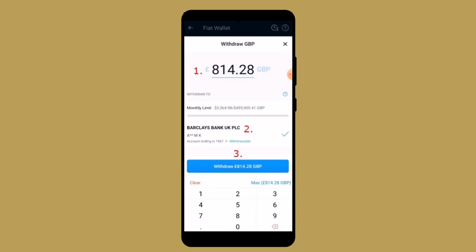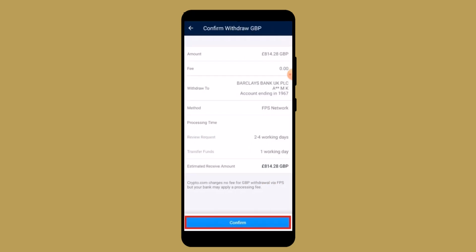As soon as you've done that, you'll need to complete the withdrawal process. So lastly, you'll have to go through all of the information. If you're sure about it, then click on the confirm button, and then you've successfully withdrawn money from crypto.com to bank account. So in this way, you can withdraw money from crypto.com to bank account.